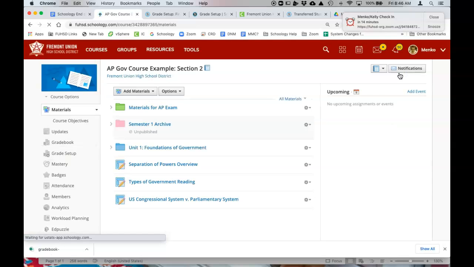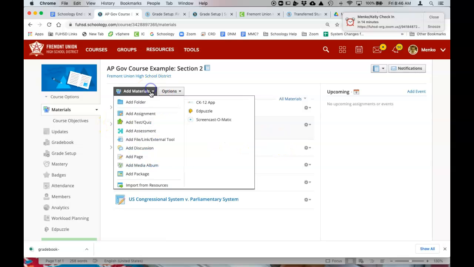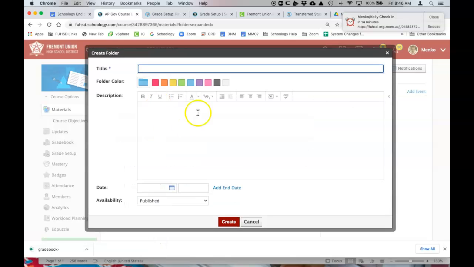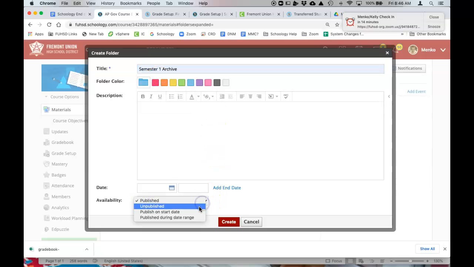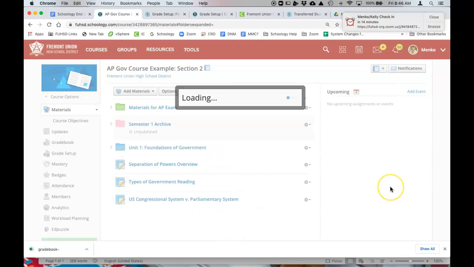So again, the first thing you do is download your gradebook. The second is decide if there are any materials that you don't want there, and you just create a new folder. Choose whatever color you want it to be, and just make sure that it's unpublished. And that's all you have to do.